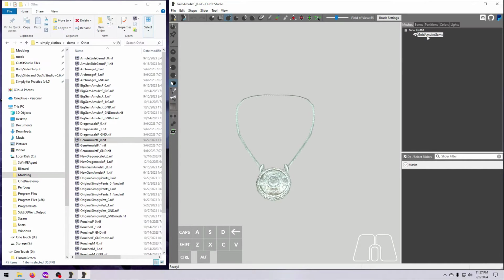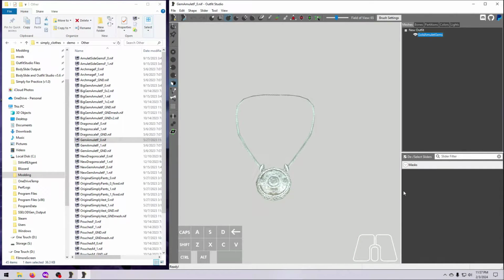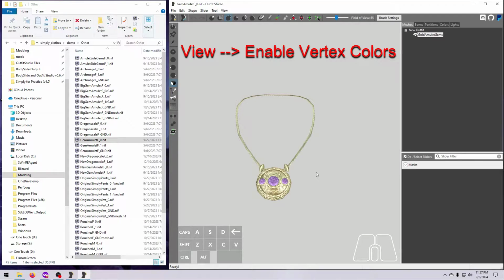In Outfit Studio, we can see the Vertex Colors flag in the Mesh Properties window. Double-click on the mesh name to get there. You can also see what the vertex colors look like by going to View and selecting Vertex Colors. This option is turned off by default in Outfit Studio, but is turned on by default in NIF scope, so your outfit may appear different in the two programs if it's using vertex colors.